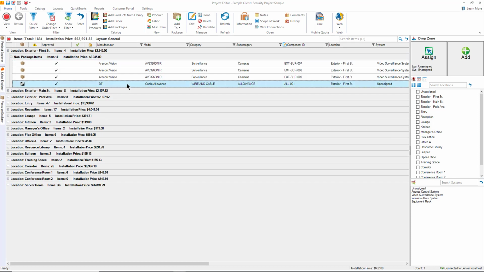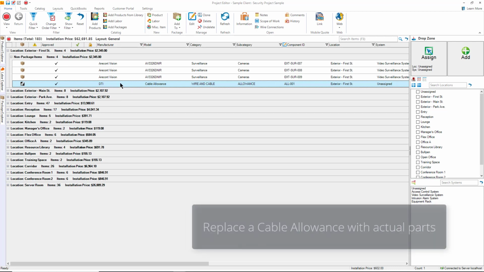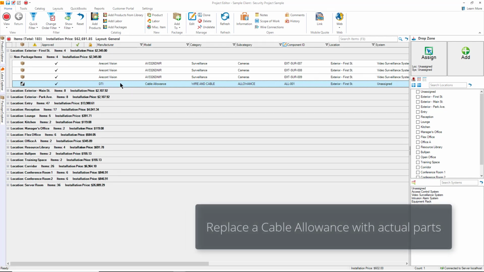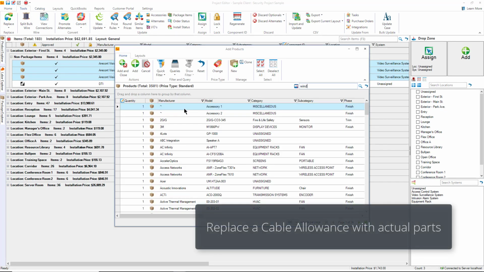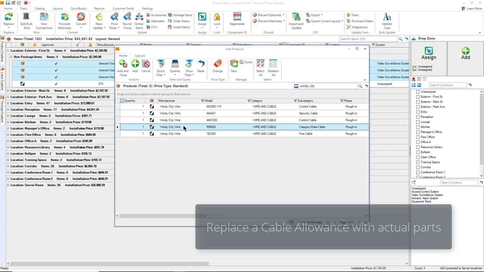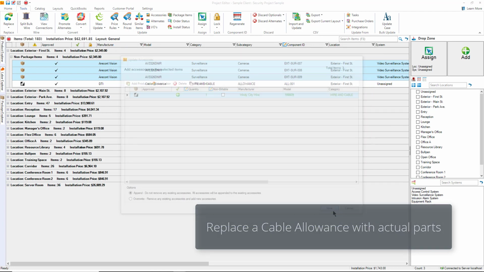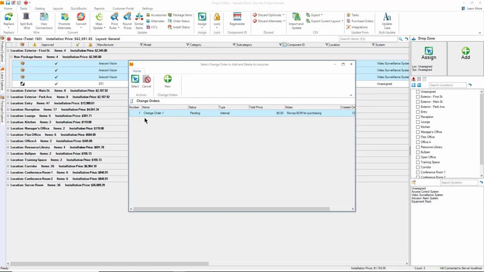A cable allowance might make sense for project quotation, but when it comes to documentation and purchasing, it just won't do. In SI, we can add appropriate cabling as non-billable items to update our bill of materials. Let's go ahead and add some Cat6 cabling to these surveillance cameras. We'll go ahead and add this to change order number 1.